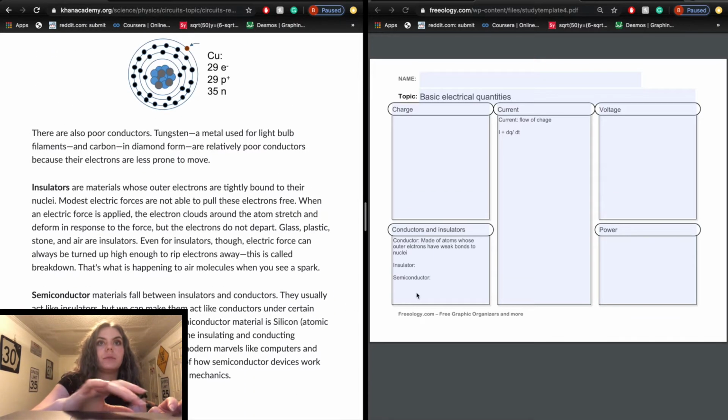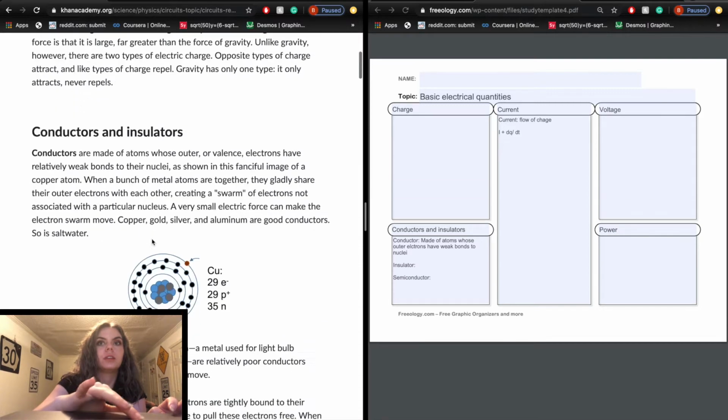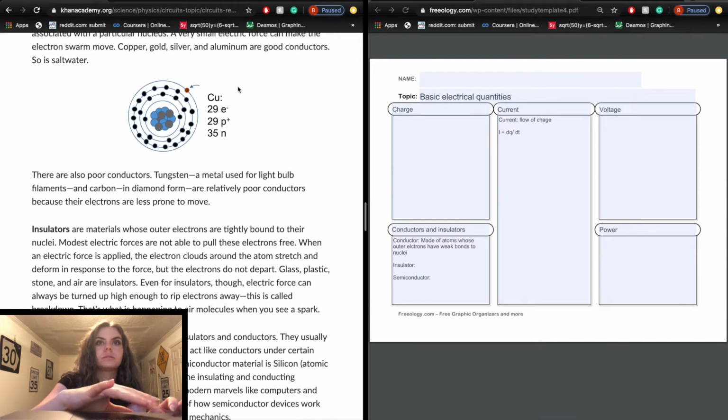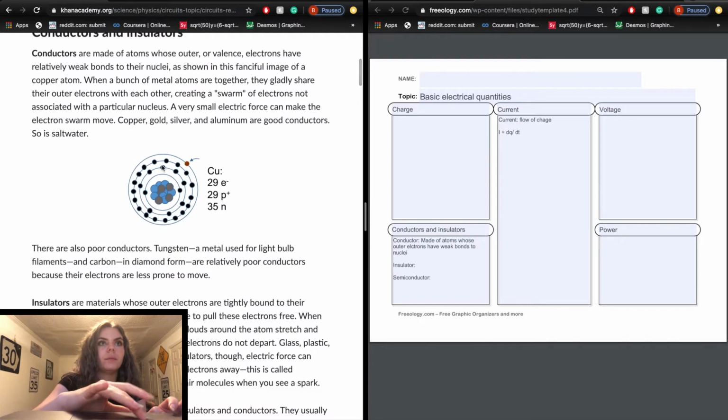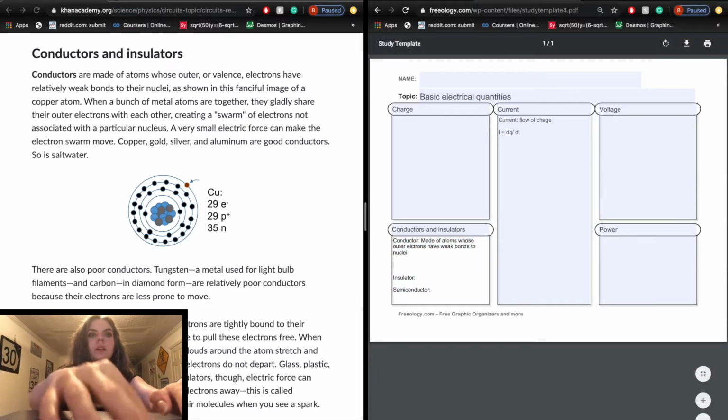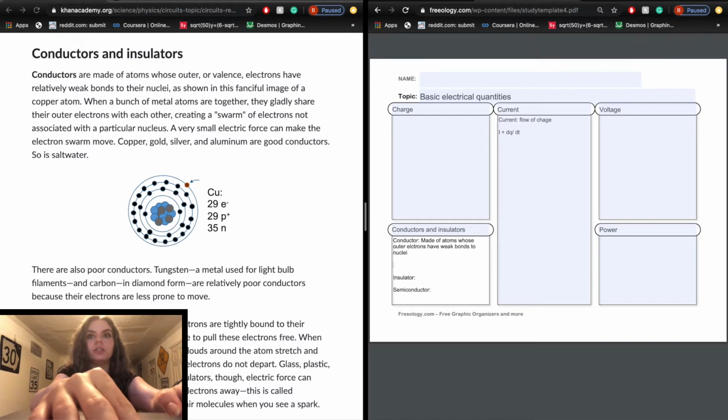For example, if I go to the section labeled conductors and insulators, pretend that I'm just reading through here. I've already found that the definition of conductor is important, so I've gone ahead and put it down here in my study guide. But I also think the section that says good conductors is important. Sorry, this is shaking, my cat is walking around.